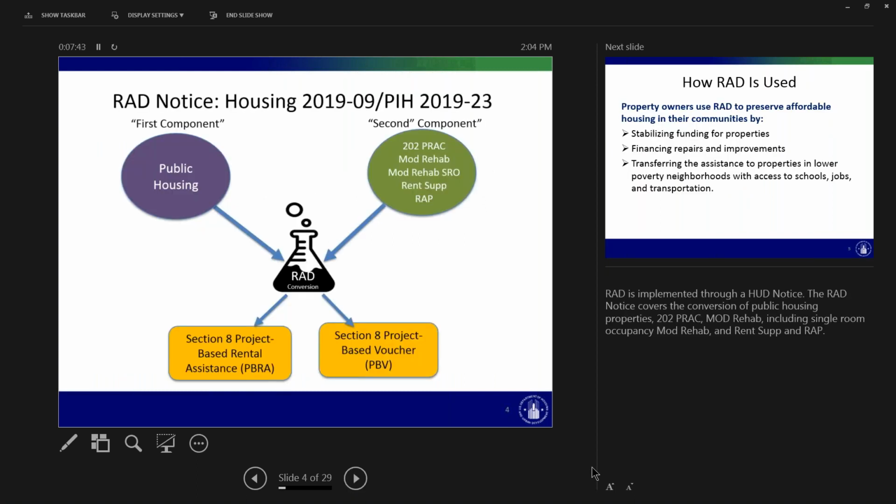This little diagram shows the different components of RAD. Folks should note we divide RAD into a first component and second component. The first component deals with public housing, whereas the second component deals with 202 PRACs, mod rehab SRO, and then the rent supplement and rental assistance payment contracts, the rent sup and RAP stocks, which are just about all converted. So this webinar doesn't cover them.